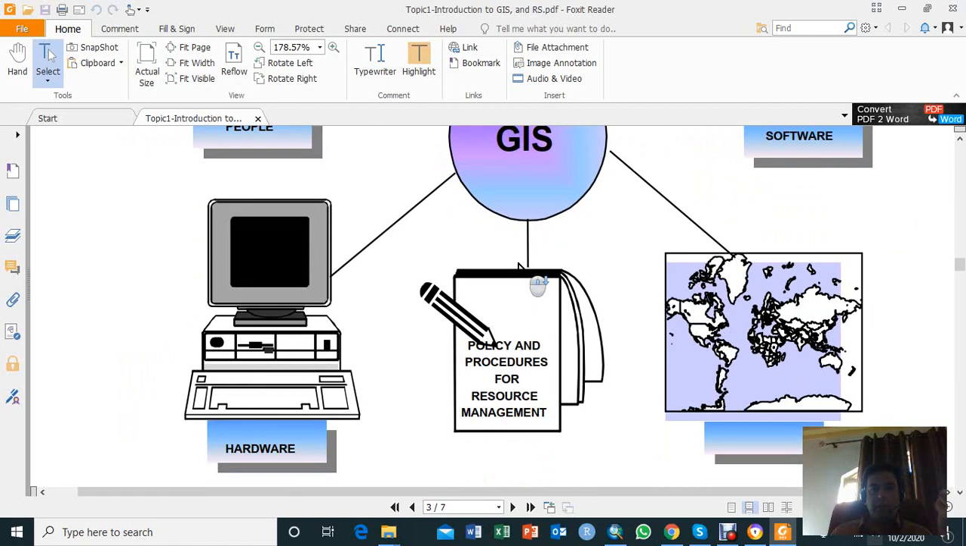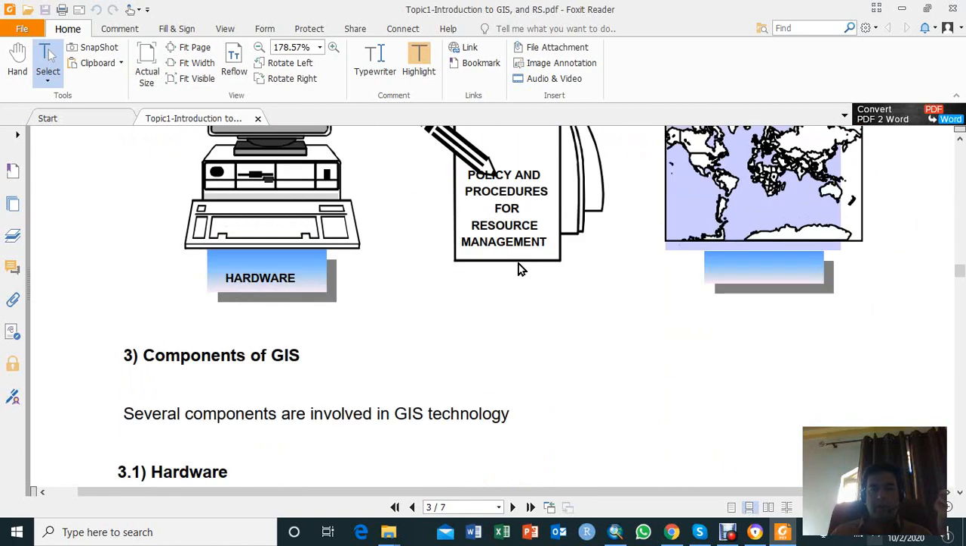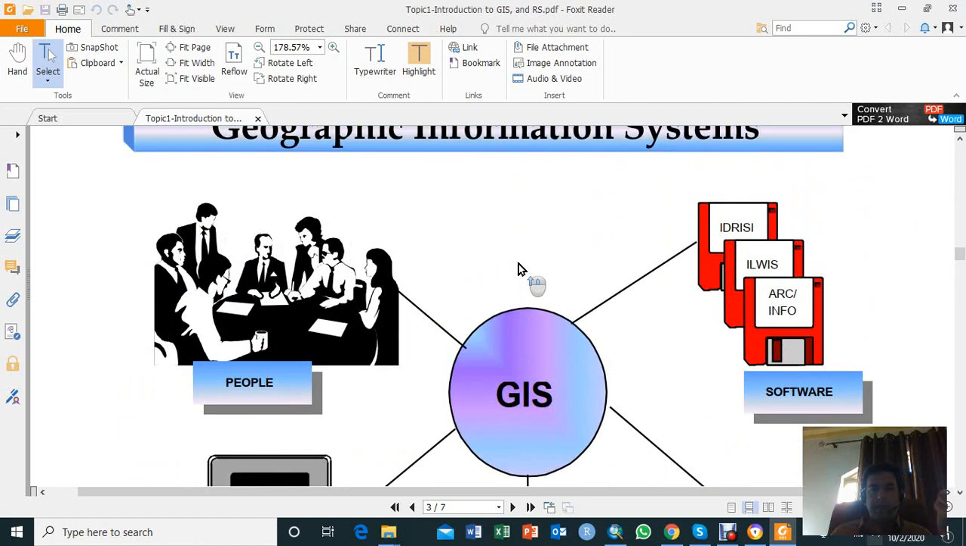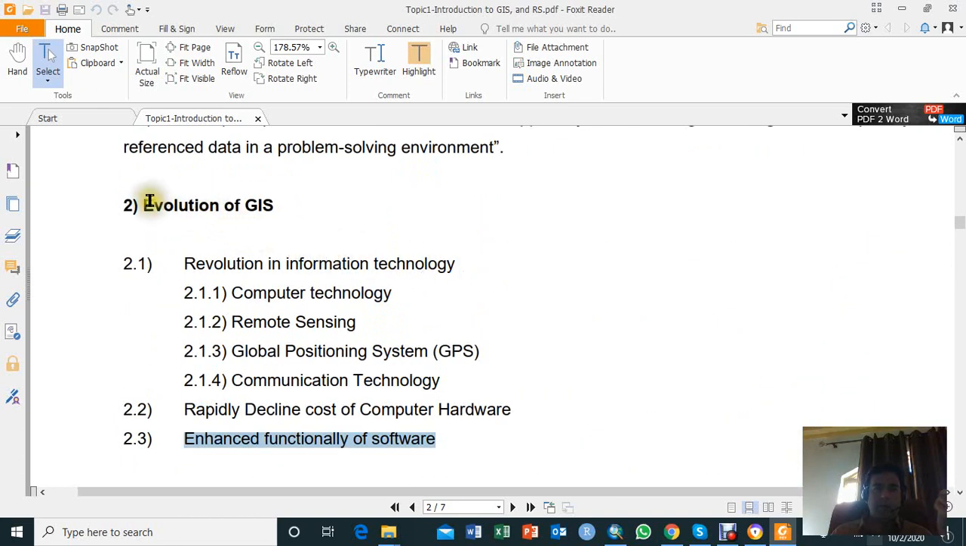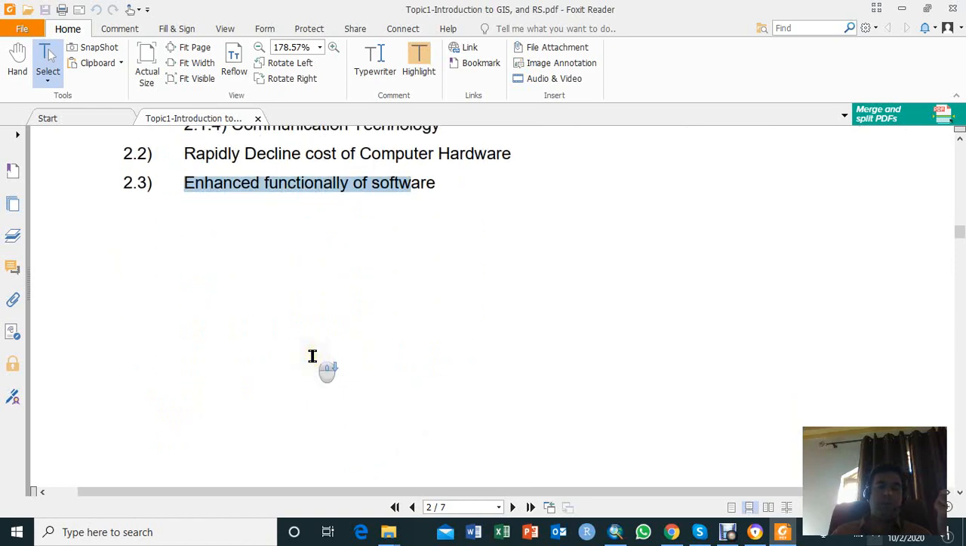Okay, so as I told you, the evolution of GIS came because of the revolution in information technology, like computers, remote sensing, GPS, communication technology, and also the rapid decline in the cost of computer hardware and enhanced functionality of the software.